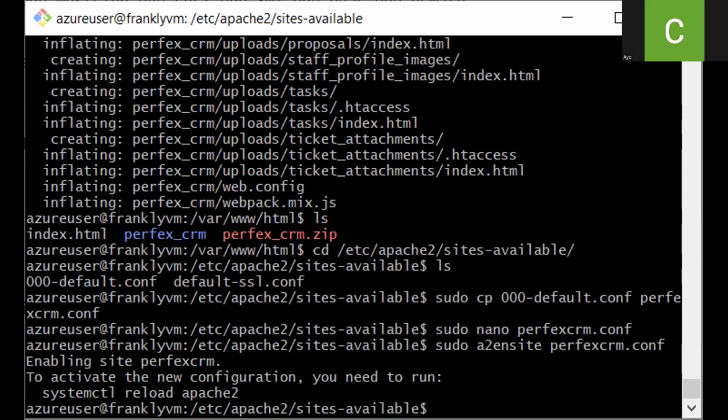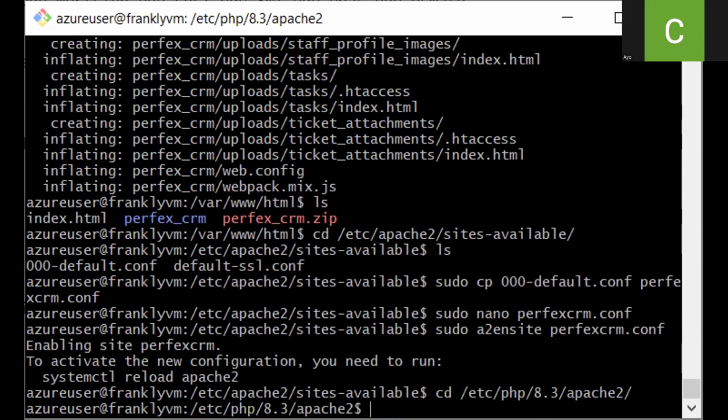So let me cd into etc/php/8.3/apache2. We want to modify the php.ini file to enable the IMAP extension. Now we can sudo nano php.ini.